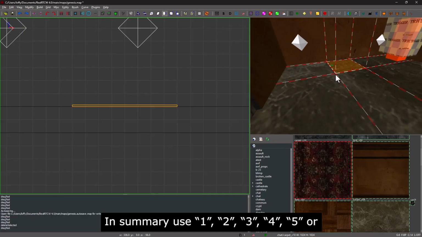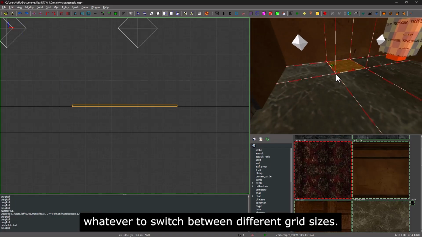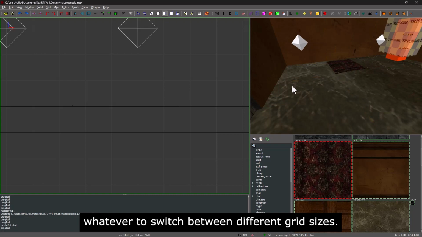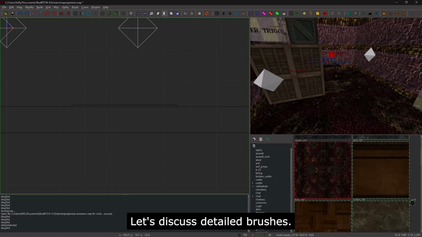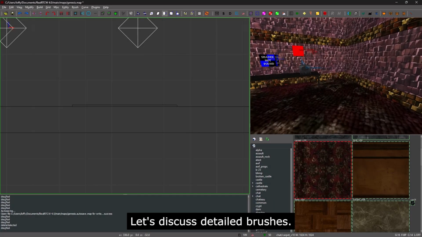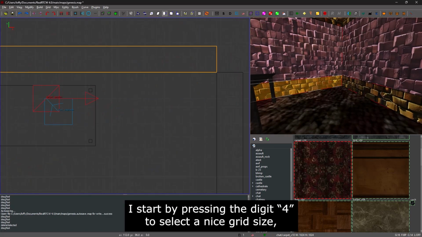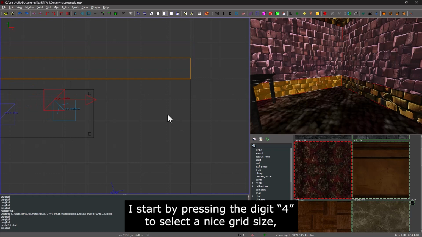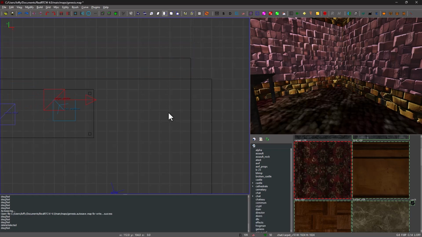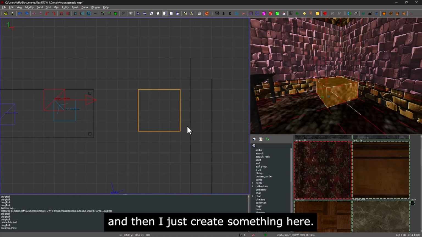In summary, use 1, 2, 3, 4, 5 or whatever to switch between different grid sizes. So let's discuss detailed brushes once more. Suppose I create something here in the corner. I start by pressing the digit 4 to select a nice grid size. And then I just create something here.